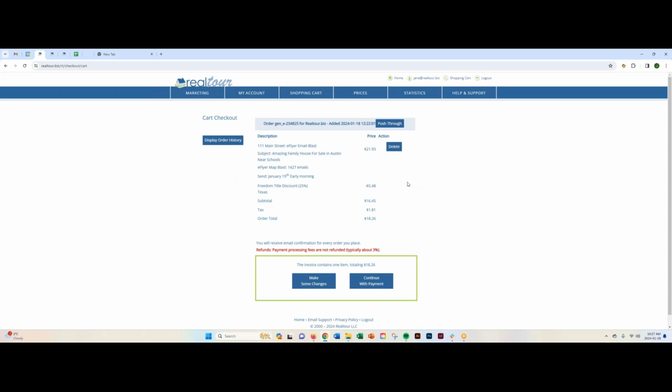Okay, once again, we're in our shopping cart. We get a chance to have a quick look. This was the listing. This was my subject. This is who I'm sending it to from the map blast. I didn't add any of my own contacts, otherwise they would show up. It's going out tomorrow, early morning. Oh, look, I get my 25% discount, and you guys will all get that 25% discount. And there's the order total. You have to pay for it before it goes out, okay? I've had people wondering why they didn't get their e-flyer, and I log into their account and it's sitting in the shopping cart.